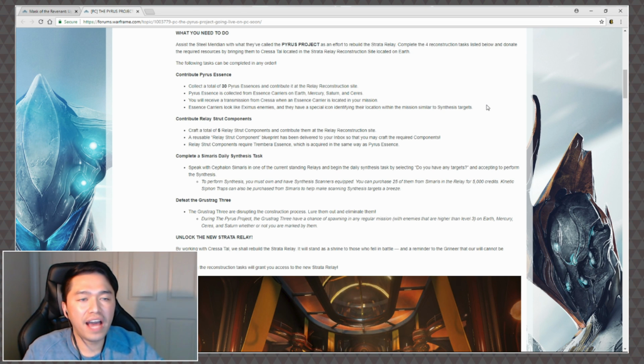Contribute relay strut components. Craft a total of 5 relay strut components and contribute them to the relay reconstruction site. A reusable relay strut component blueprint has been delivered to your inbox so that you may craft the required components. Relay strut components required Trembra essence, which is acquired the same way as Pyrus essence. Okay, so basically we just need to go look for things on Earth, Mercury, Saturn, and Ceres for these essences.